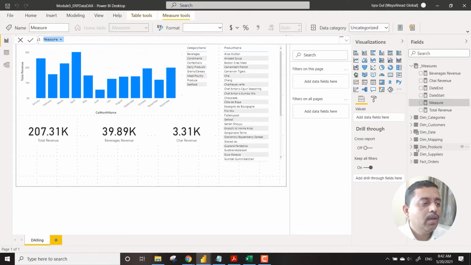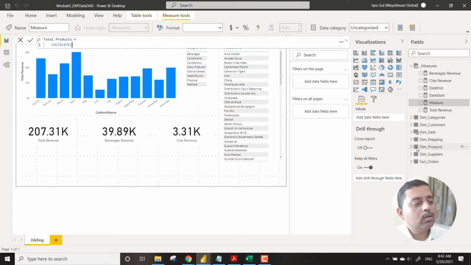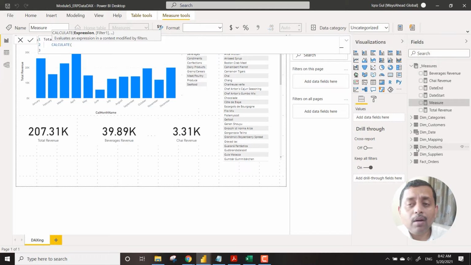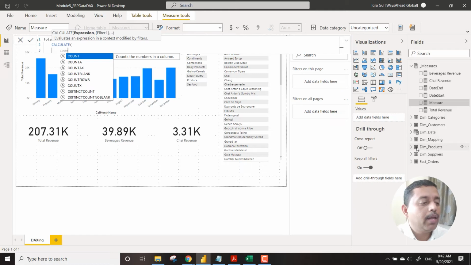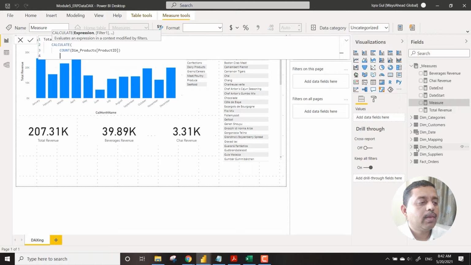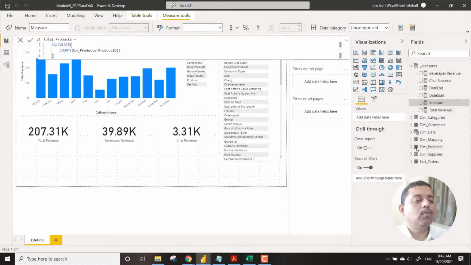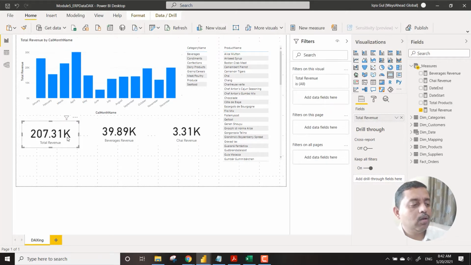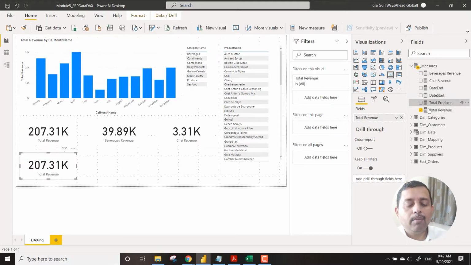So you can see over here, I'm saying total, let's say products. So how many products we have. So here also we will be using calculate, but here we are not going to use sum because I'm talking about how many. So we can simply say count, and then product ID, calculate, and it works. So now we simply copy paste this and bring in the total products, and it works.